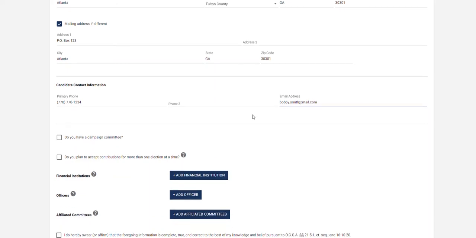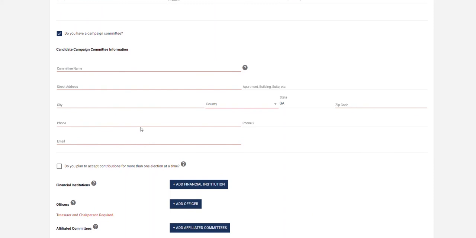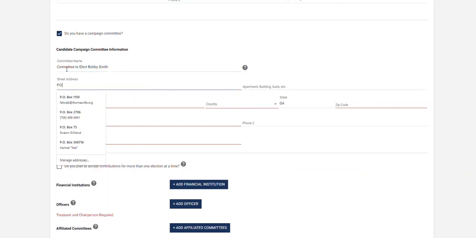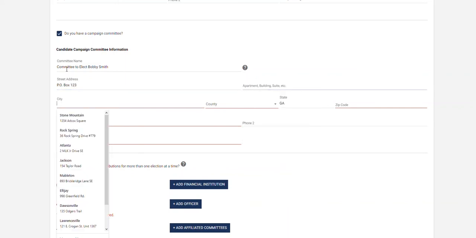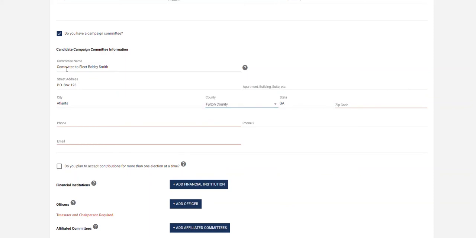Since we are registering a candidate campaign committee, you will check the box, do you have a campaign committee? The section for the candidate campaign committee information will expand. You will need to input your committee name, the committee address, and the committee phone and email address.